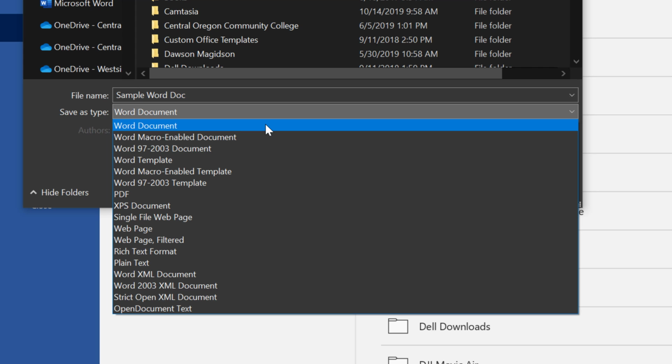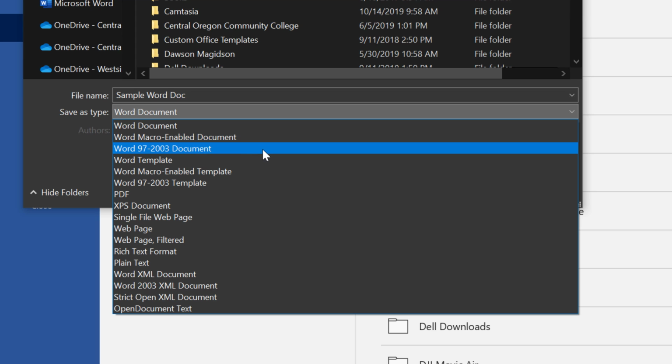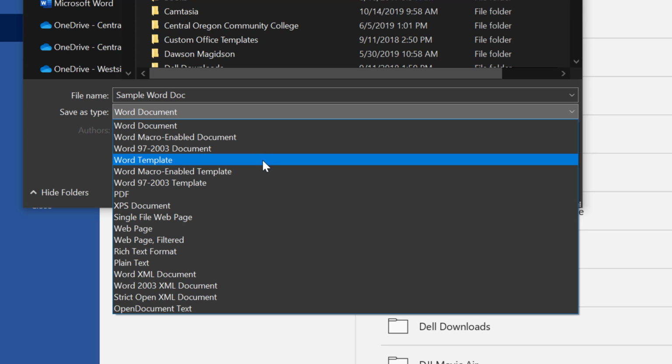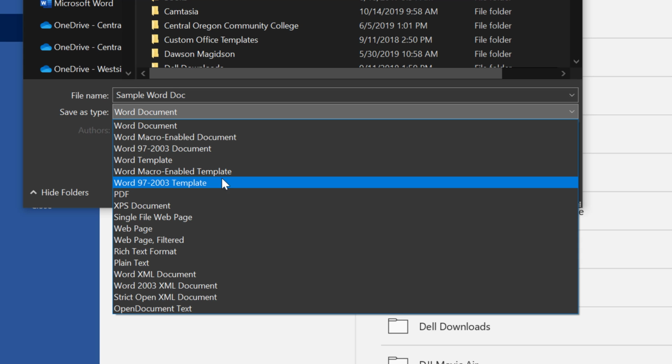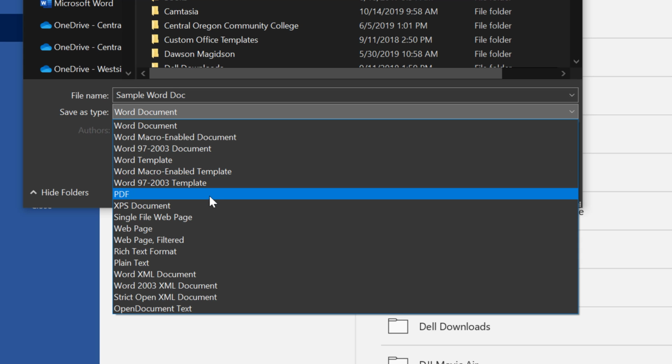So if you notice here, I can save it as a default document. I can save it as a macro, as an old version, so that it opens in the old versions of Word, 97 through 2003. I can save it as a template, which means when someone opens it up, they're going to be forced to save a copy because they're opening up a template that they would fill things out in, and I don't want them to override our template, okay? A macro-enabled template, notice 97 template.